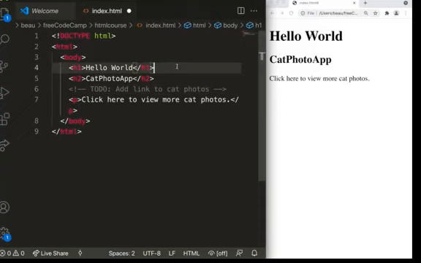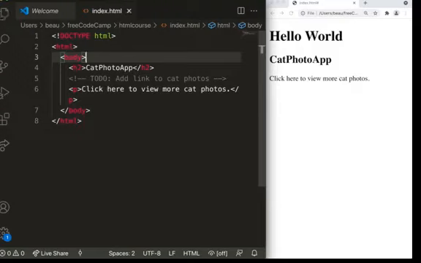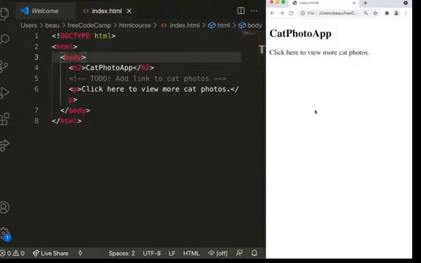And now we can remove this h1 tag. This was just an example because this website is actually a cat photo app. We don't need this hello world here. If I save that, you'll see that the hello world is gone and also the comment does not appear on the page.